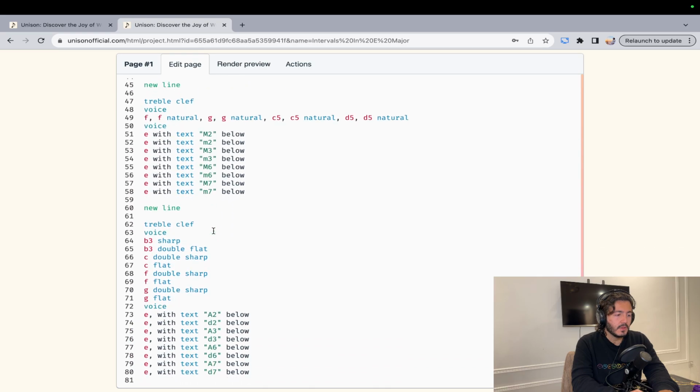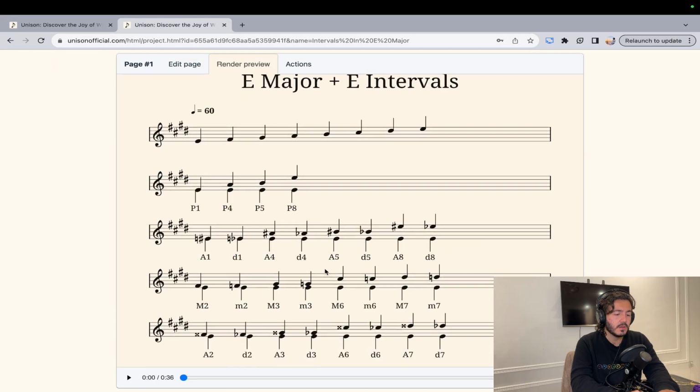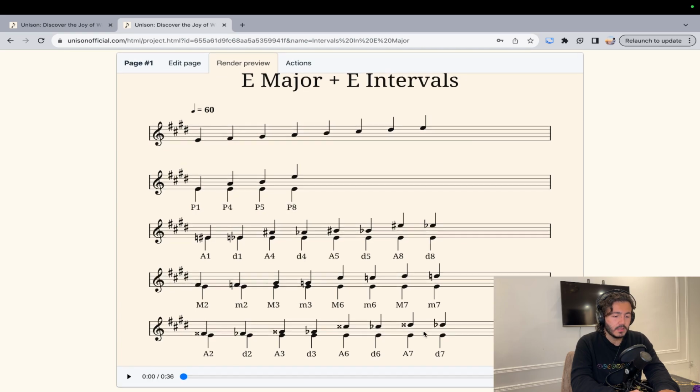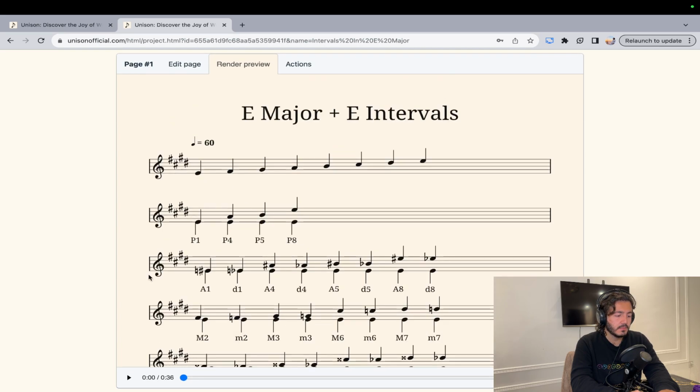So let's now build diminished and augmented intervals. In this case it will be F double sharp, then it goes just F flat, then it goes G double sharp, G just flat, C5 double sharp, C5 flat, and finally D5 double sharp and D5 flat. So yeah, this is how it goes. We can even listen for a sec.